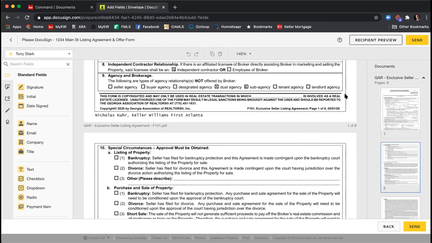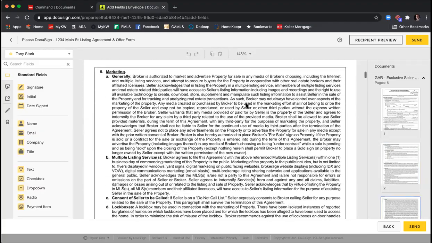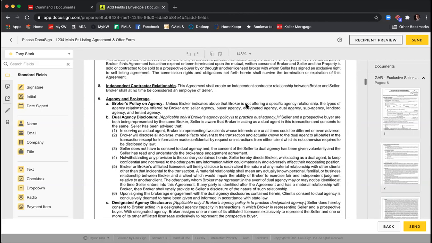At the bottom of the first page of each GAR form is this text here: this form is copyrighted and may only be used in real estate transactions in which blank is involved as a real estate licensee. Our name should be there. DocuSign didn't map to put our name there, but because our name and brokerage is in the bottom left-hand corner of the page, that suffices, so you're good to go there. So we're going to continue to scroll down, scrolling, keep scrolling.